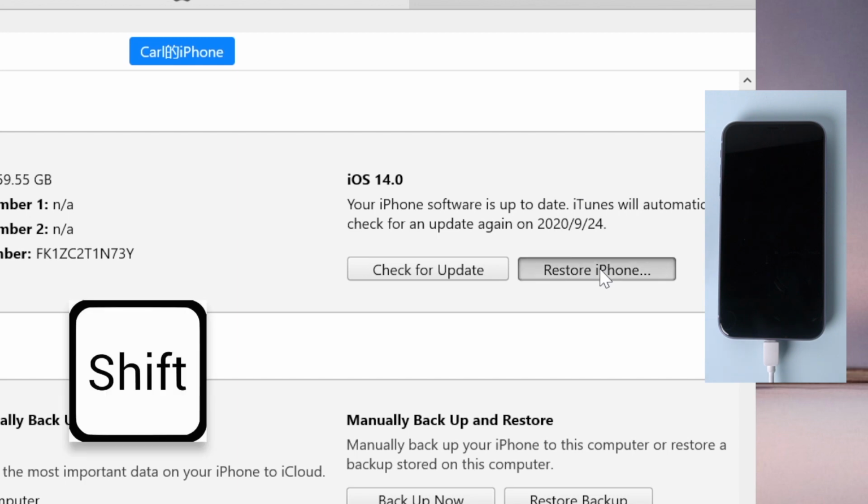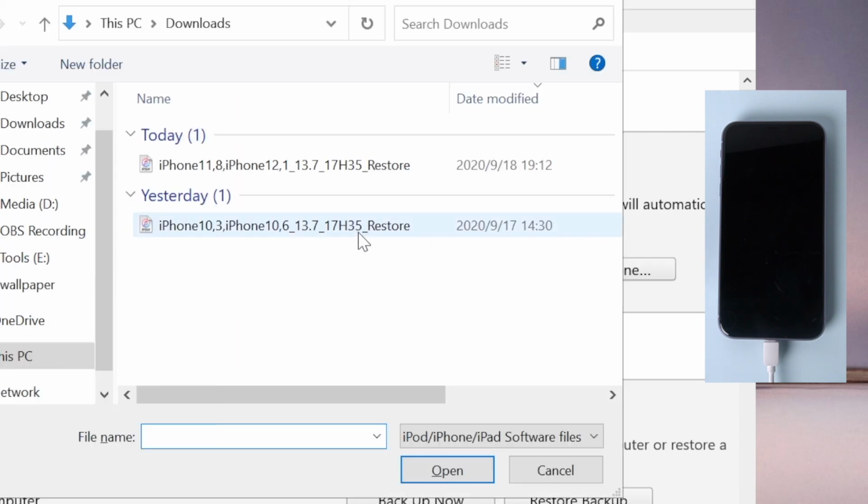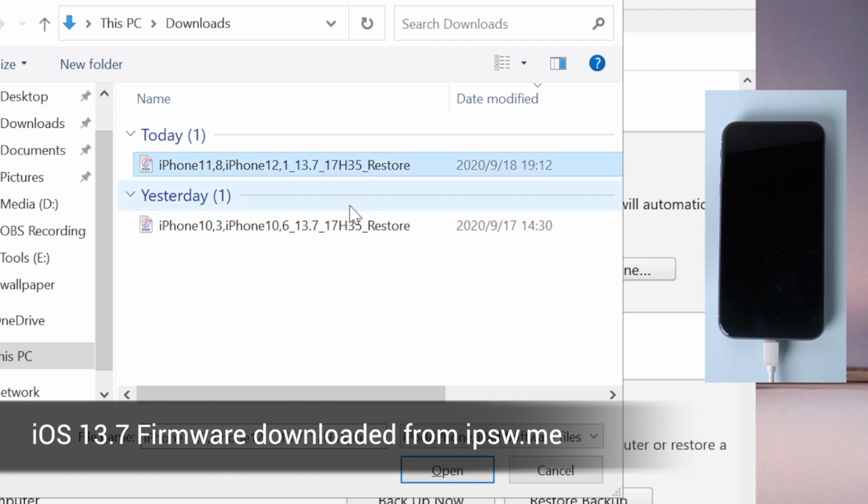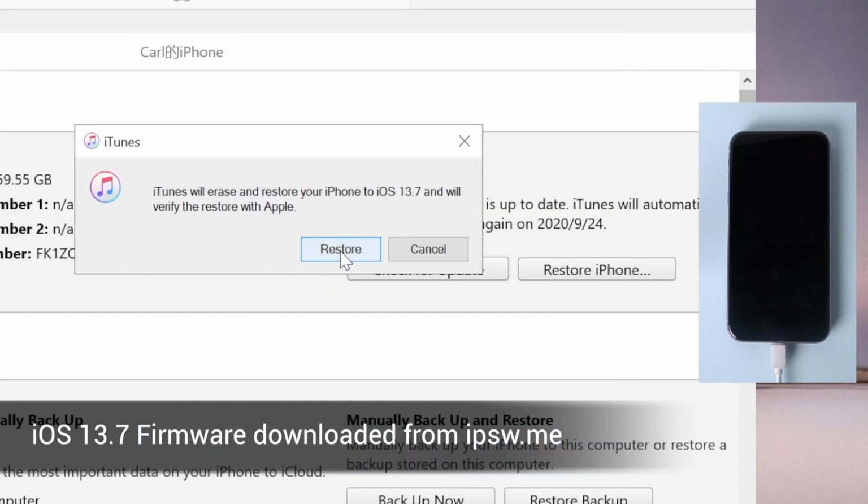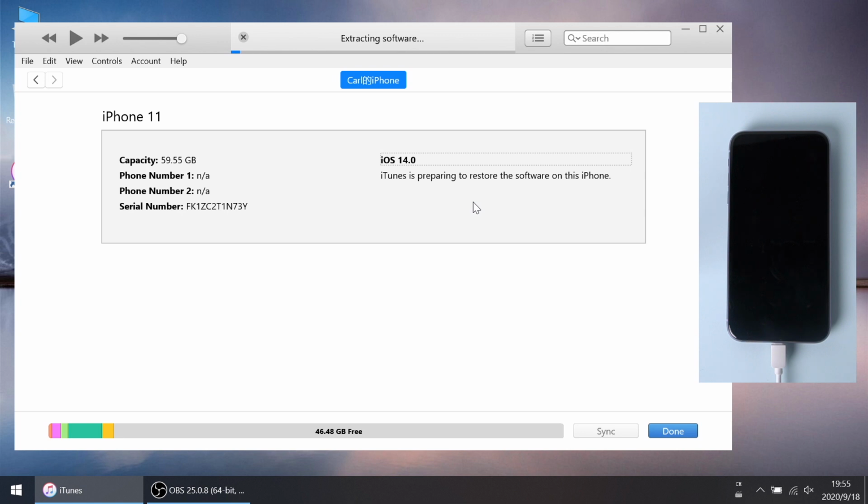Hold Shift on your keyboard while clicking Restore. Choose the iOS 13.7 software you have downloaded from ips.me. And your iPhone will start to restore.